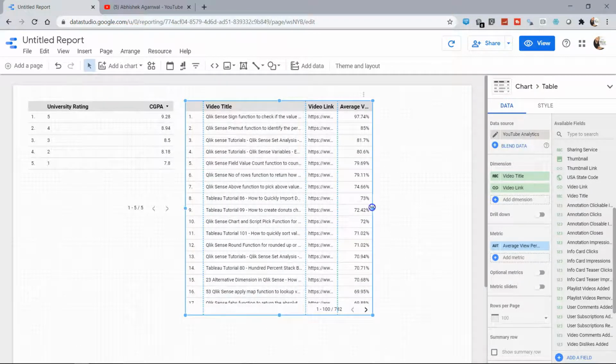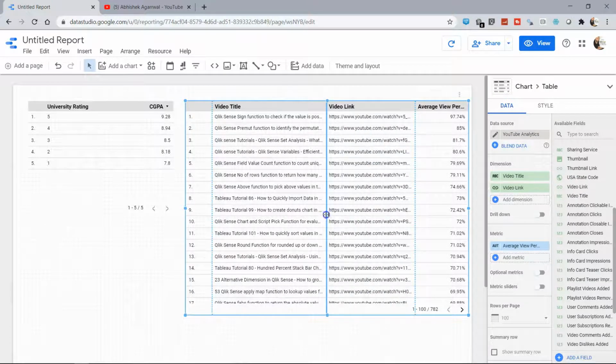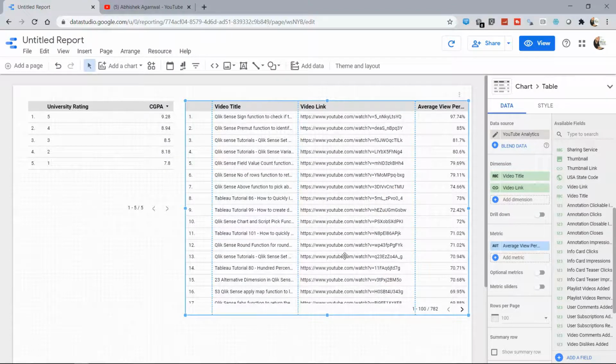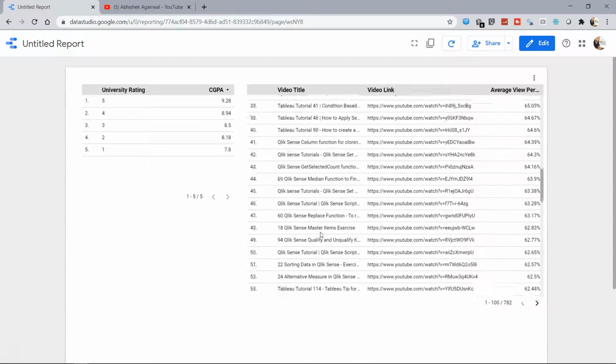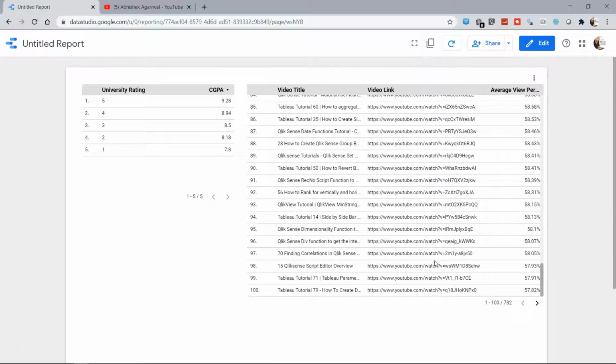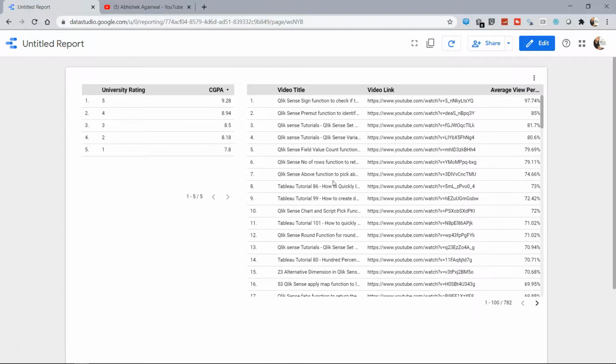If I just make it a little bit bigger and change this over here, now you have the video title, and if I go into the view mode, you have the video title which I can click and directly jump to the video I want to see. Right now it is showing 100 videos over here, but as you can see I have somewhere around 782. You can view all of this information, or I can view all of my videos by coming over here. I think it also gives me the option to download it as a CSV.